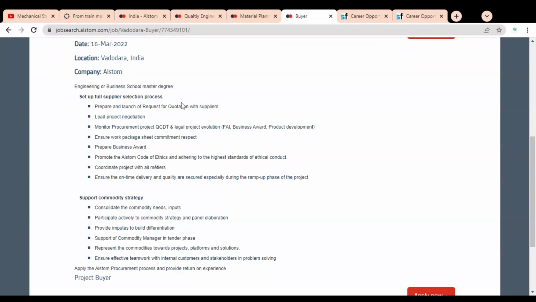So friend, here you can see the roles and responsibilities are given, that is set up a full supplier selection process. So you can see prepare and launch a request for quotation with the suppliers, then lead project negotiation, monitoring procurement project, then ensure work package sheet commitment respect, prepare a business award, then promote the Alstom code of ethics and adhere to the highest standards of conduct and coordinate with the project on all matters. Then ensure the on time delivery and quality are secured, especially during the ramp up phase of the project.